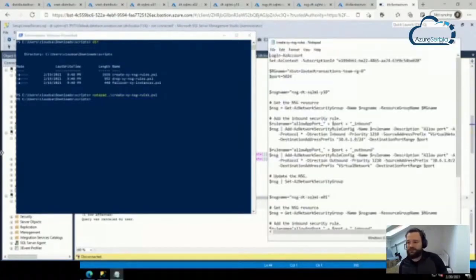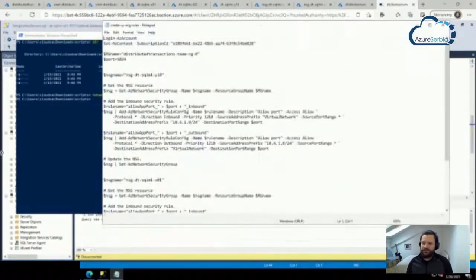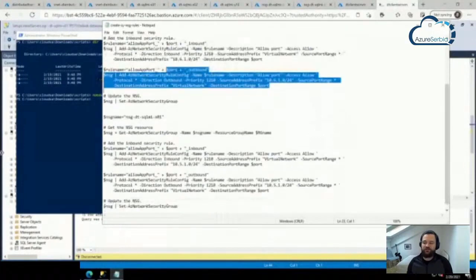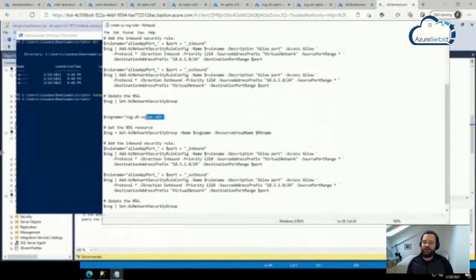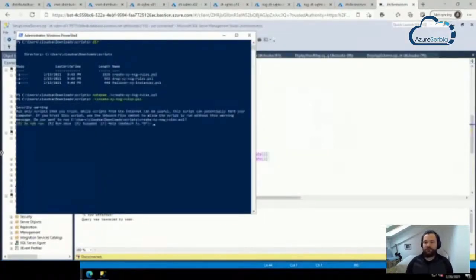So let's quickly take a look at this script. What it does, it defines the port that we want to allow. We get the NSG for the Y10, and we allow outbound traffic for 5024. And then we do the same for the NSG for X1. So let me run this.